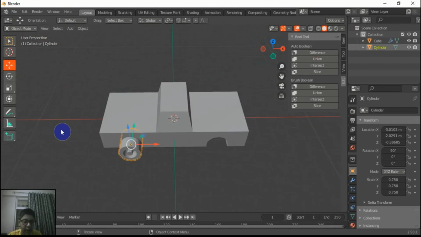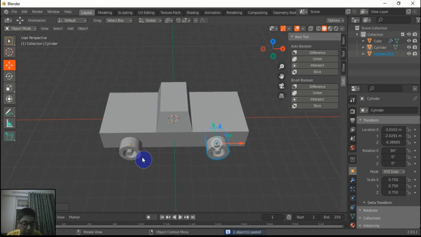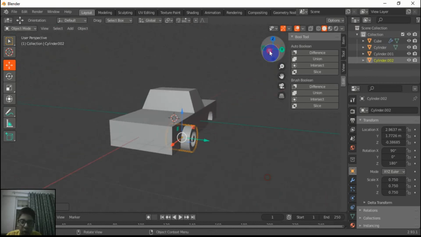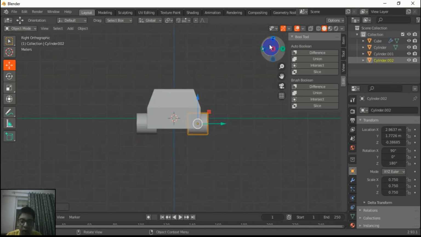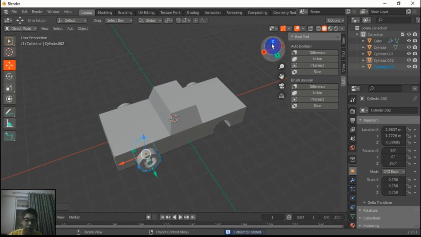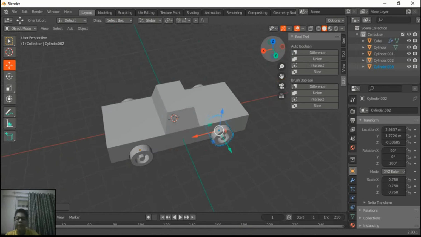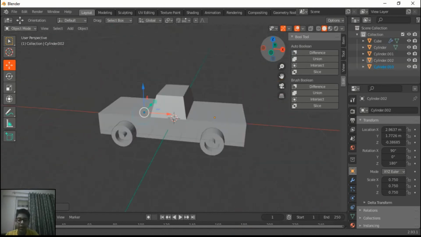Select your tire. Press Ctrl C and Ctrl V again. Again press Ctrl C and V. Rotate it at 180 degree. Again press Ctrl C and V. Go here. So this is our tires.